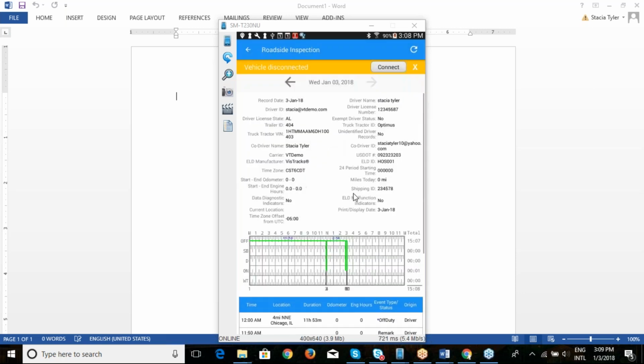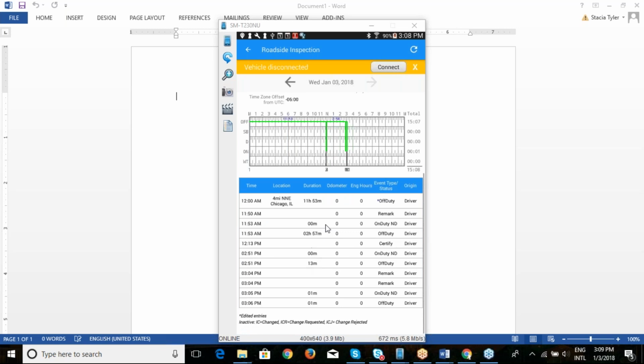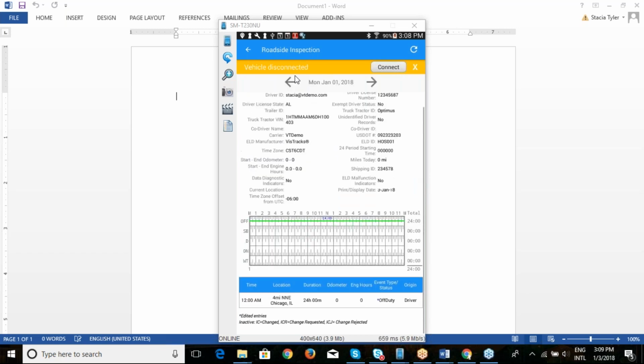All the pertinent information they need is up here at the top. It lets you know the grid chart here. If we scroll down, it shows you all of the transitions that have happened throughout the day, and also if there's any edited entries in ELD mode, they will show up with an asterisk. If they need to see days in the past, you click on this arrow up here at the top, so we can go back a couple days in the past.